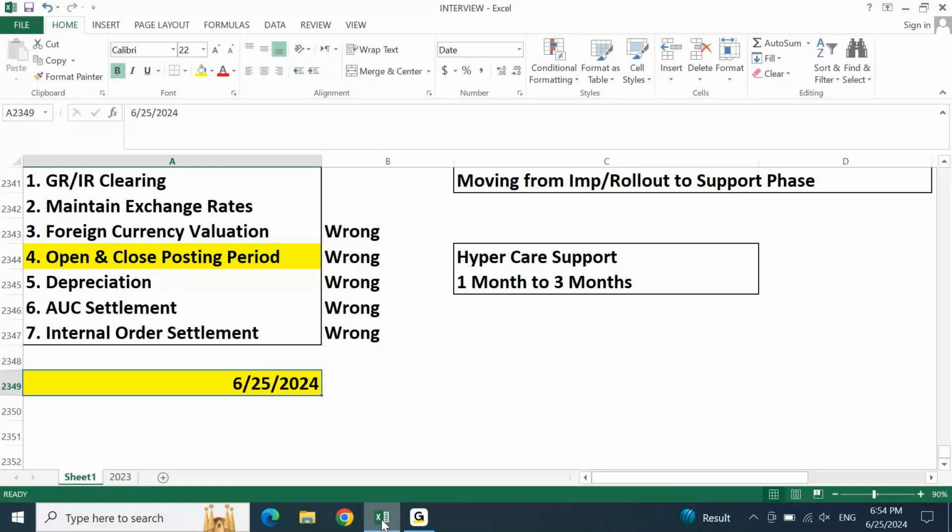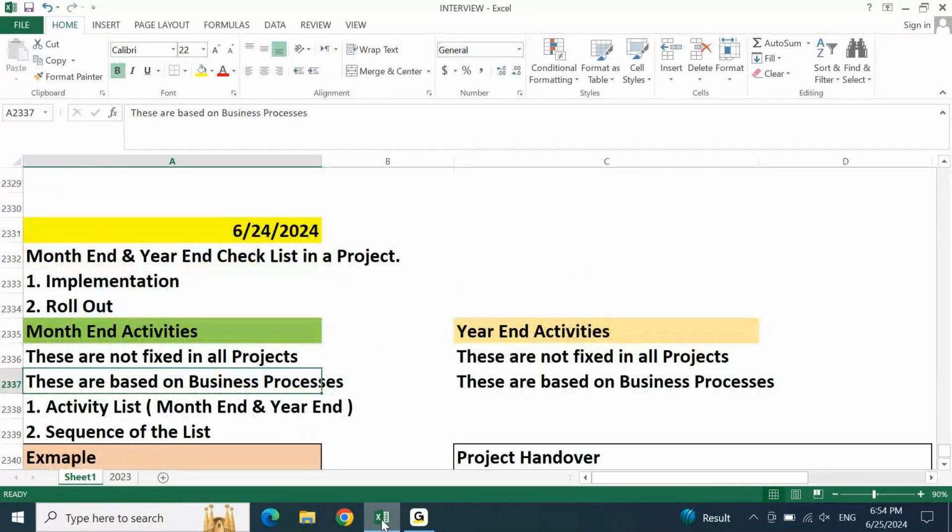Okay. In the previous session, we were talking about month-end activities in a project, and now let us talk about year-end activities in a project. When you're talking about year-end activities, as part of your implementation document checklist, you need to prepare two document checklists. One is your month-end checklist, another one is your year-end checklist, because as an implementation consultant or as a project consultant, you are the right person to decide what processes have been implemented. According to these processes, what are the activities which are to be executed at the end of a month, which we discussed in the last session.